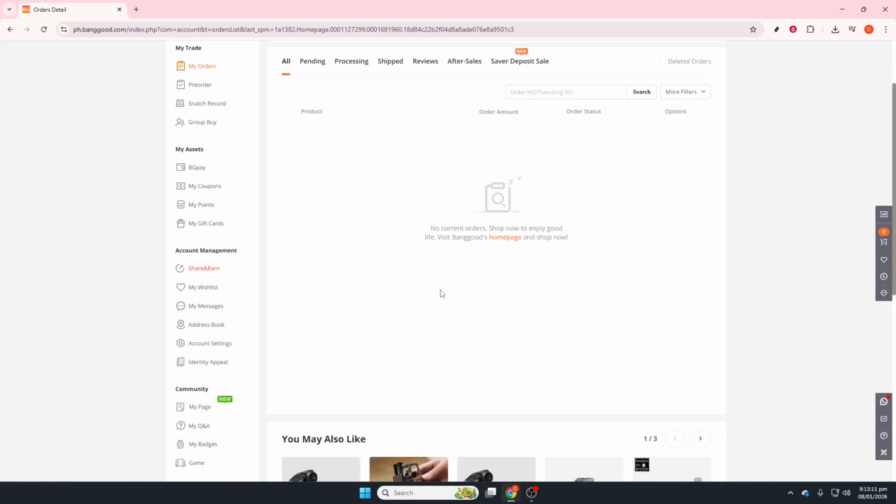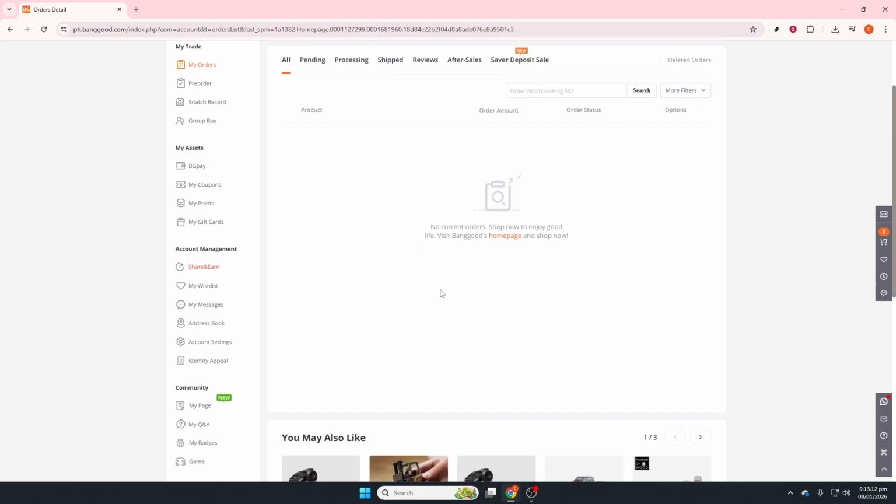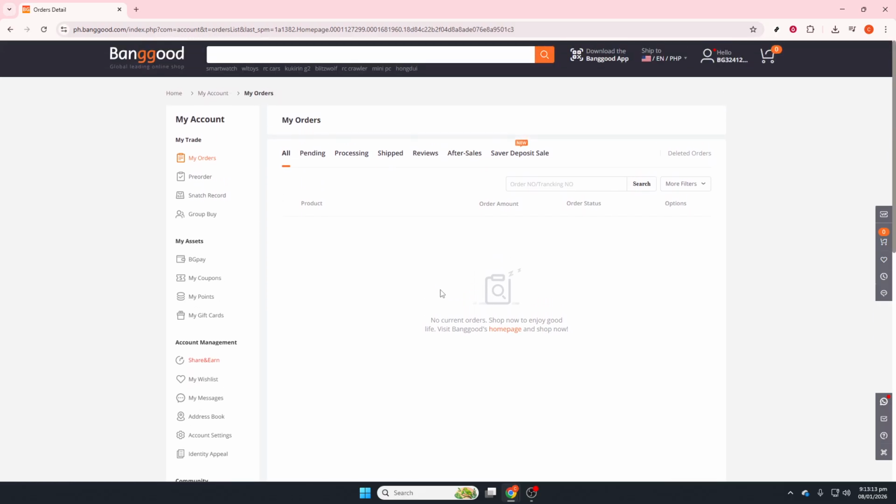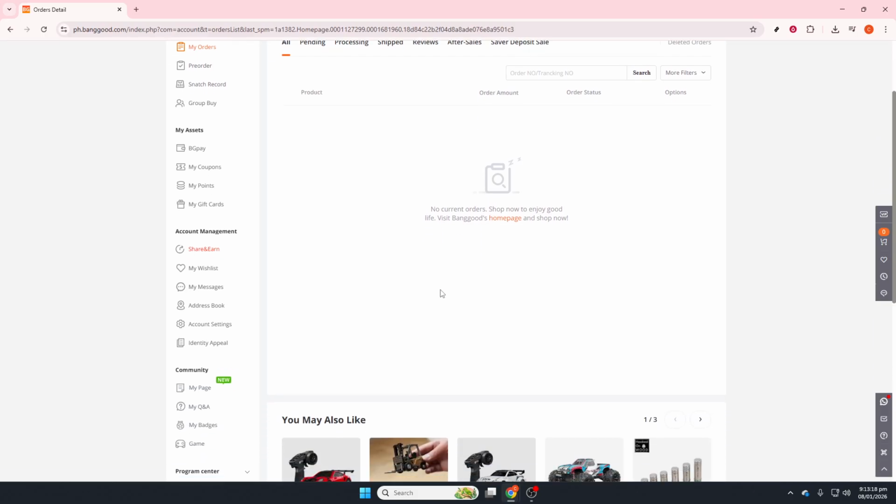That's all there is to it. Open the app, sign in, go to Account or Me, tap My Orders, choose your order, and select Track or View Logistics to see your tracking number, shipping status, courier, and delivery progress. You'll be able to monitor your delivery from start to finish with confidence.